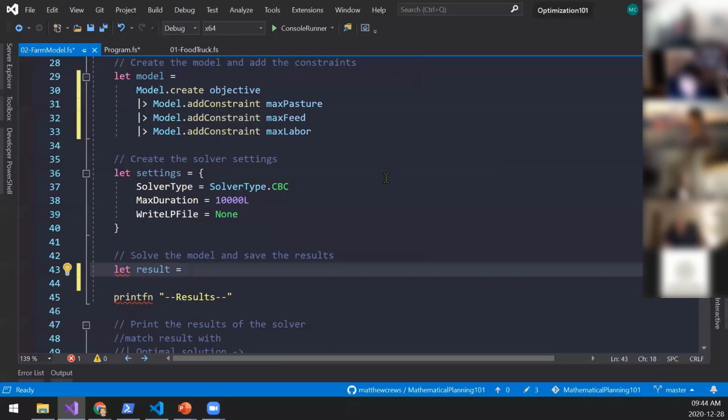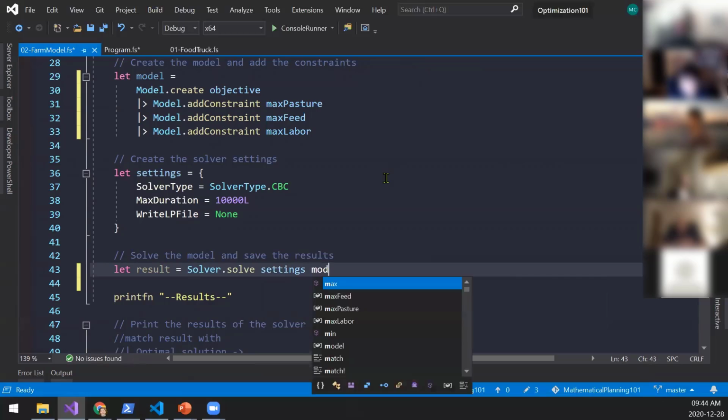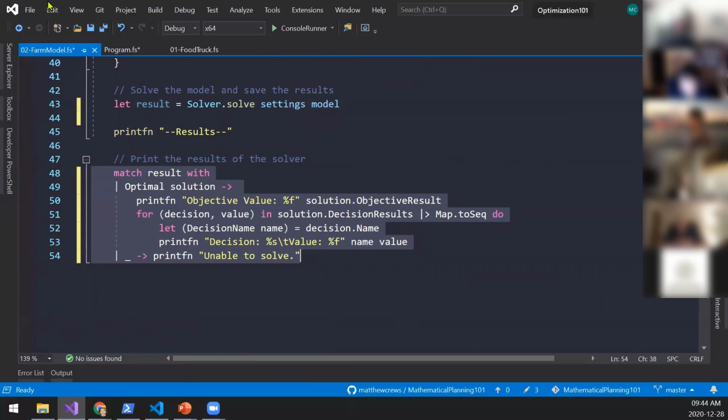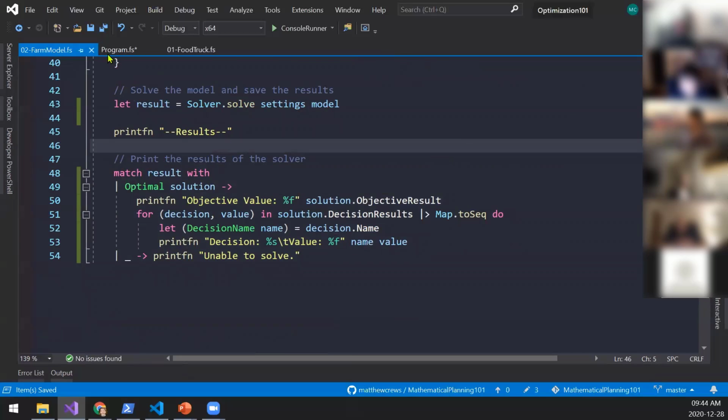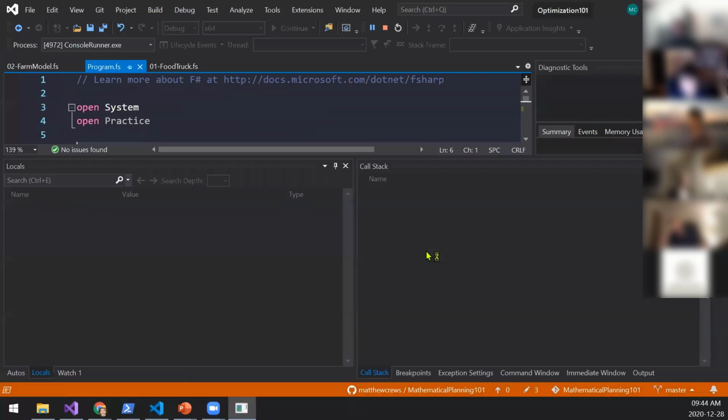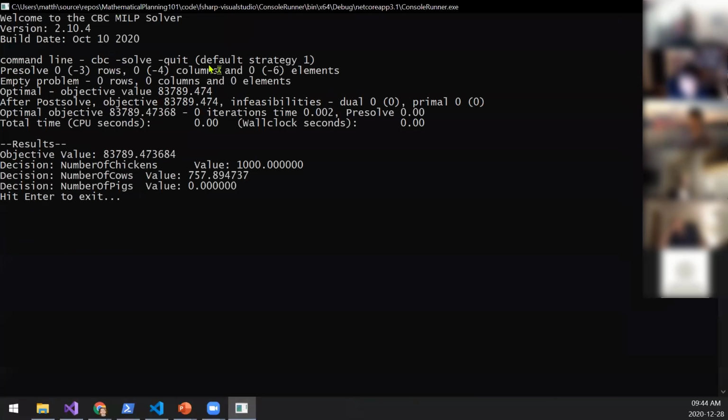And let result equal solver.solve using those kind of default settings and the model. And I'm going to go ahead and make my life easy and uncomment this. There we go. So now if I run that, I'm going to get a solution which says, hey, you should raise 1,000 chickens, 757.89 cows, and no pigs. And that'll give you a revenue of 83,789. Fantastic.